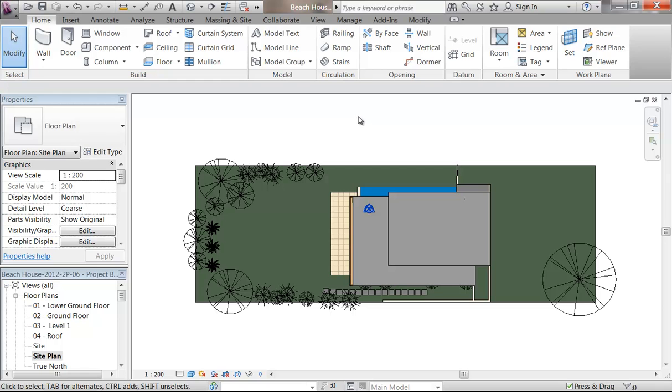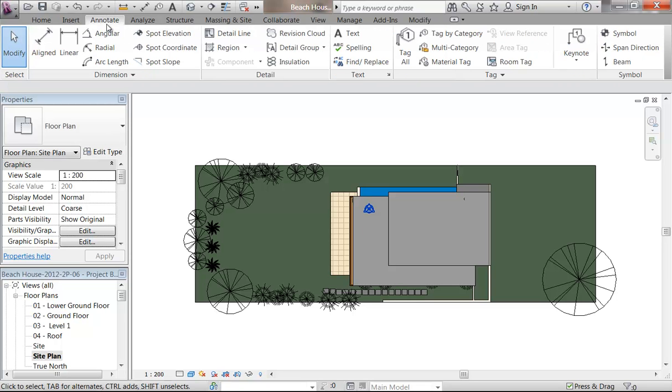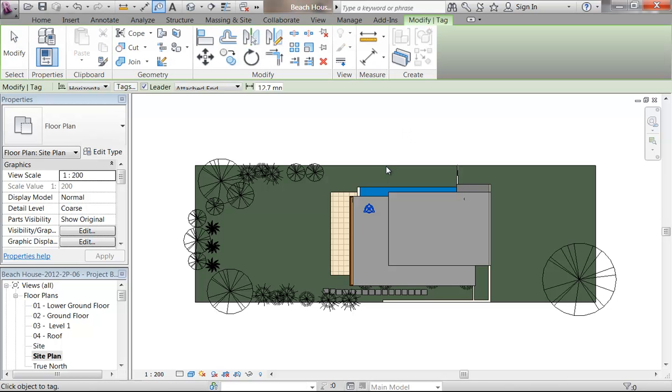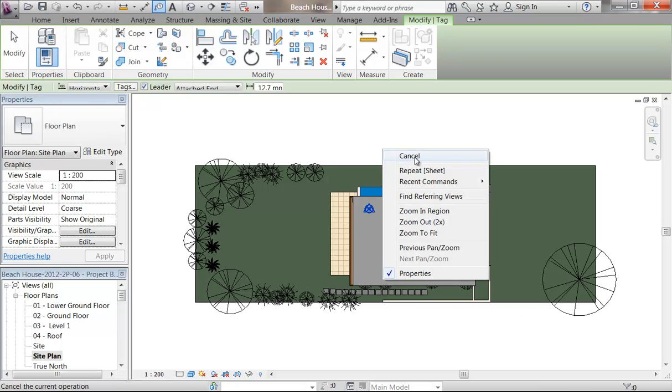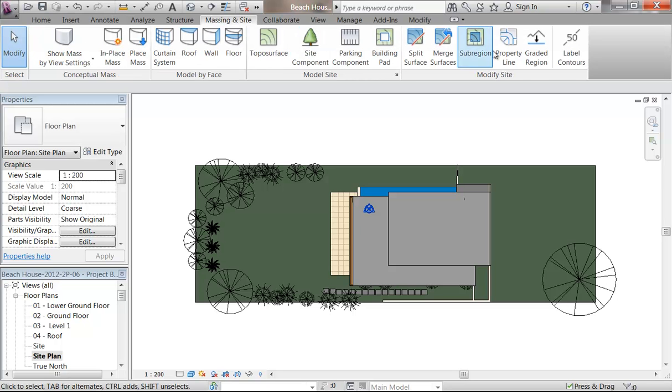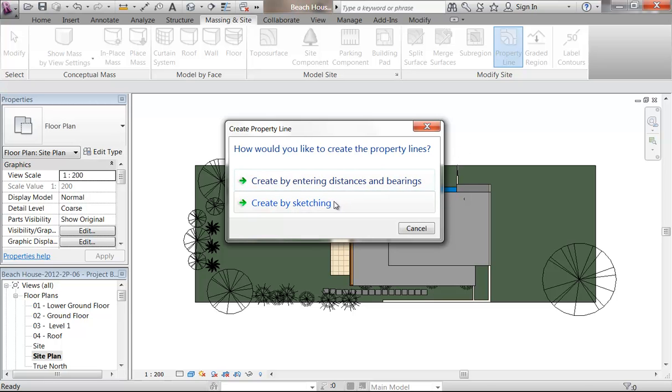Now one last thing you can put on, which you should have on a site plan, is a label for the boundaries. Now I know it's not so important for interiors, but it's good for you to see these things because this is the way drawings should be presented generally. I'm going to use tag by category, and you can see there that there's nothing on the boundary for me to tag. Right, so to give me the boundary, I'm going to go to Massing and Site, and then use Property Line, and I'm going to go to Create by Sketching.